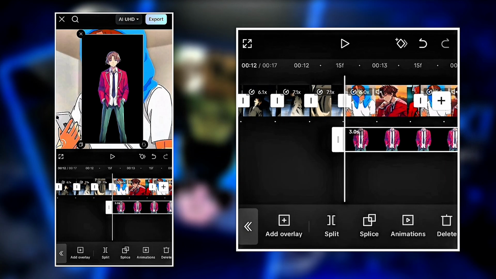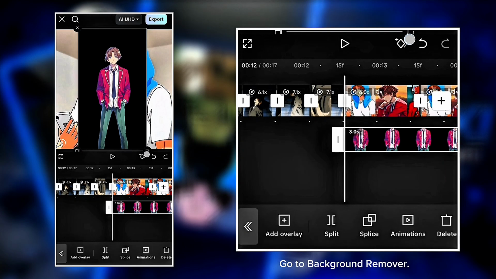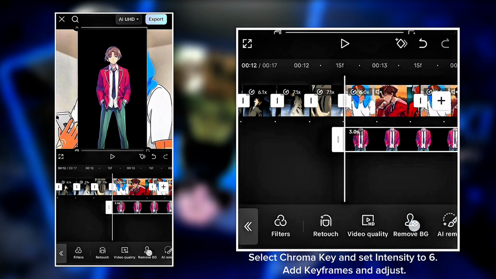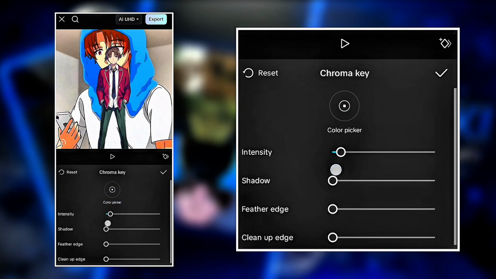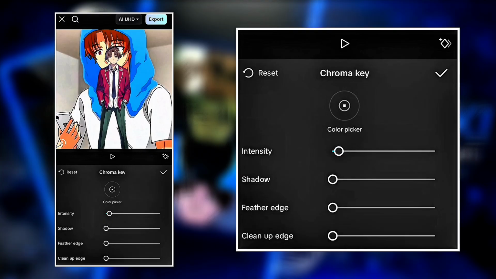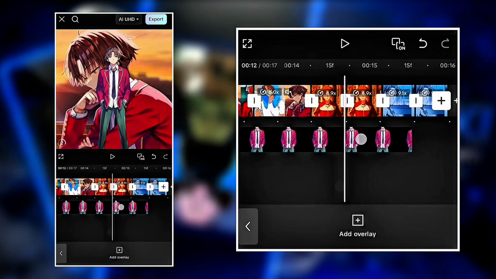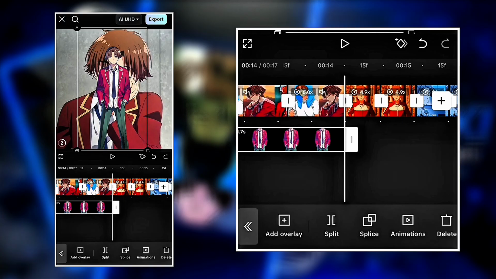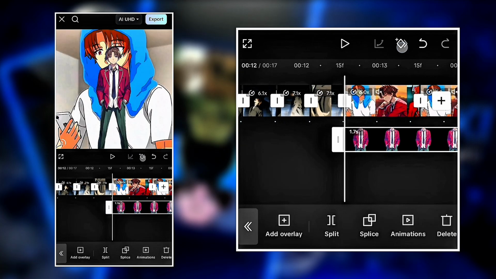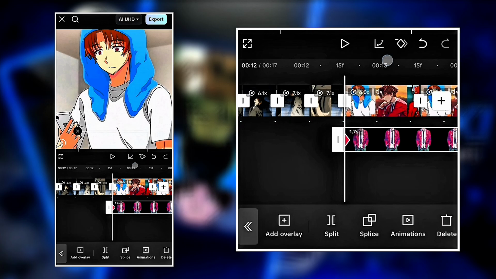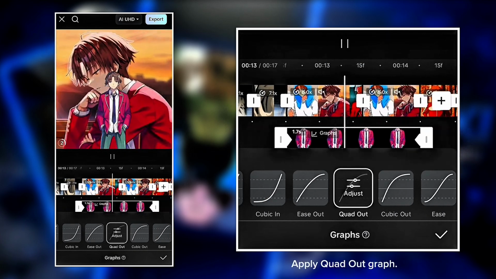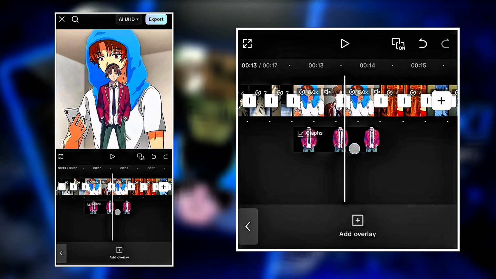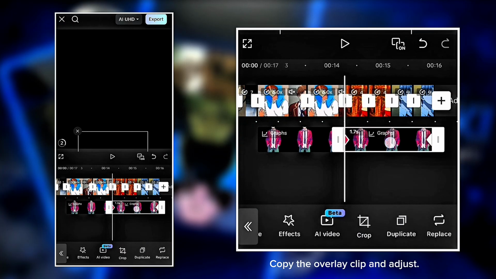Add overlay. Go to Background Remover. Select Chroma Key and set intensity to 6. Add keyframes and adjust. Apply quad out graph. Copy the overlay clip and adjust.